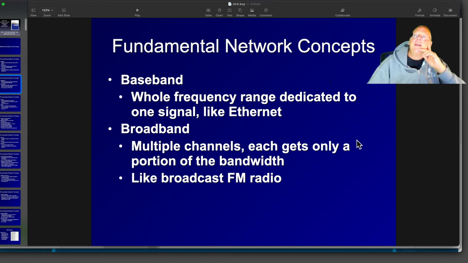Baseband is where the entire frequency range available in the device is used by one signal. This is Ethernet. Every computer on an Ethernet network has its own wire, and it's able to use the entire bandwidth of that wire for one computer. The radio signal, like Wi-Fi, is broadband, where there's multiple channels and multiple devices using it at the same time, and they each get only a range of bandwidth.